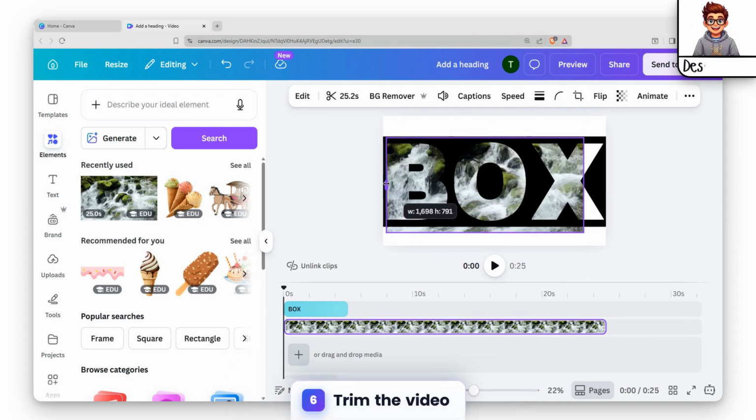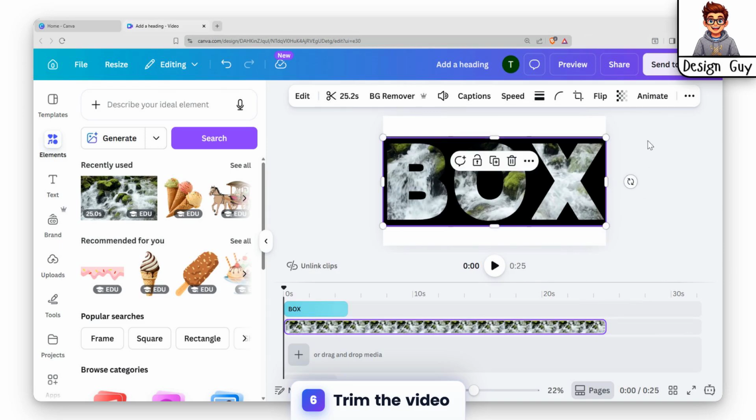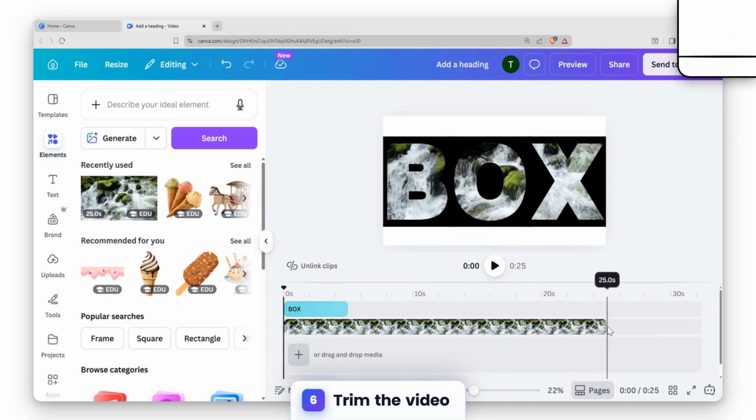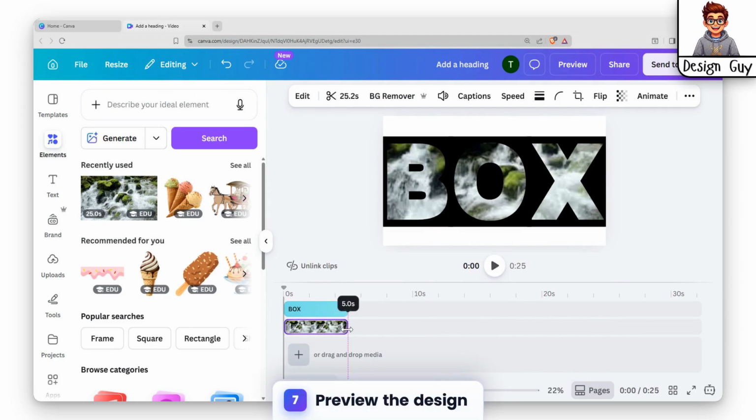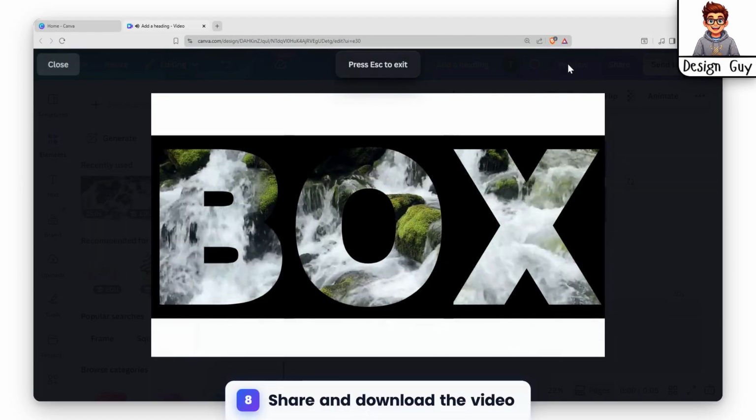Trim the video to match the same length and width as the text. You can adjust the cropping handles to fit precisely, ensuring the video aligns perfectly with the text dimensions for a clean and professional appearance. Reduce the duration, then click Preview to watch your video and confirm the changes before saving your project. That's how to add video behind text.